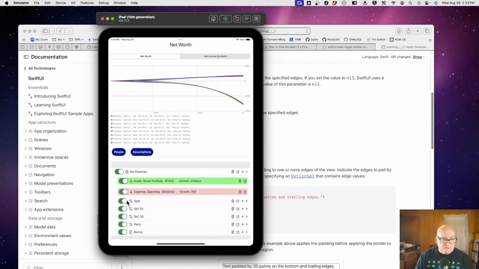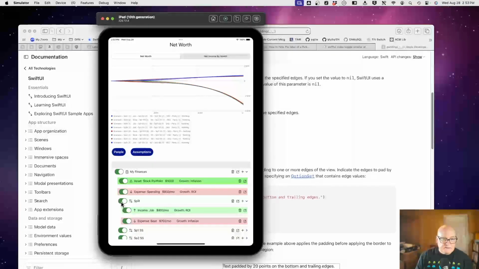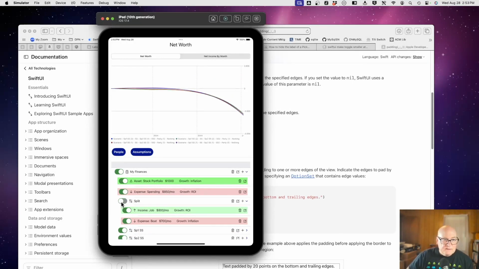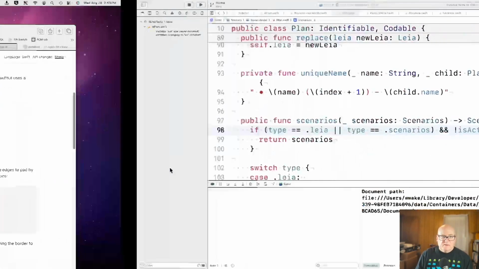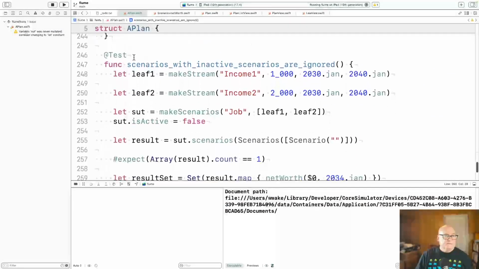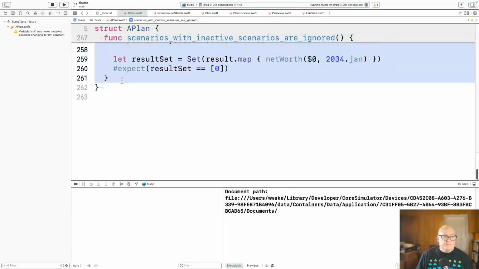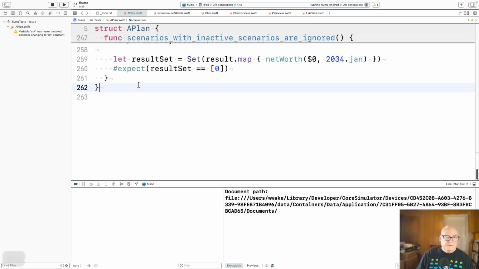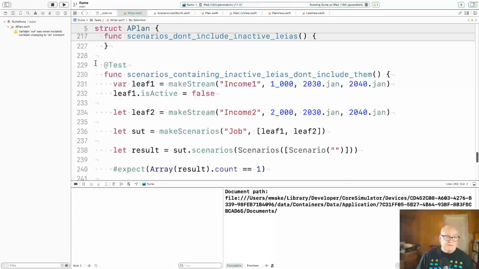Okay, so now this boat. Now this should take out the job and the boat. Yeah, no job, no boats. Okay. Good. All right, now let's go ahead and do the groups. Well, we kind of need both these tests, don't we?